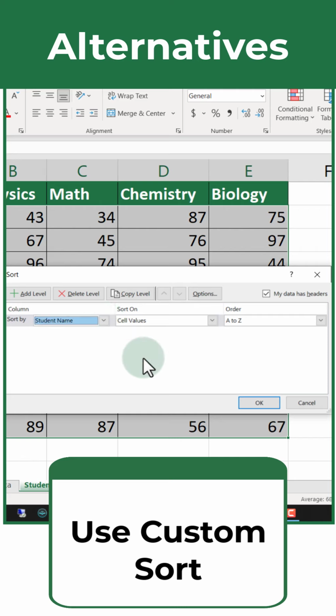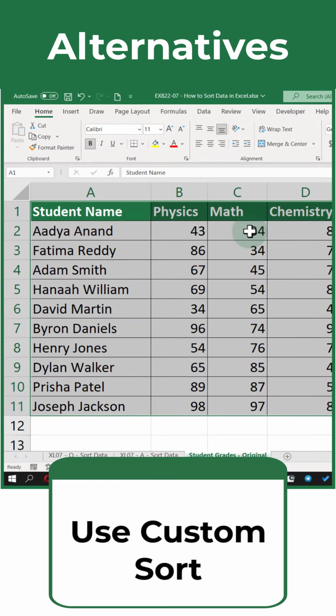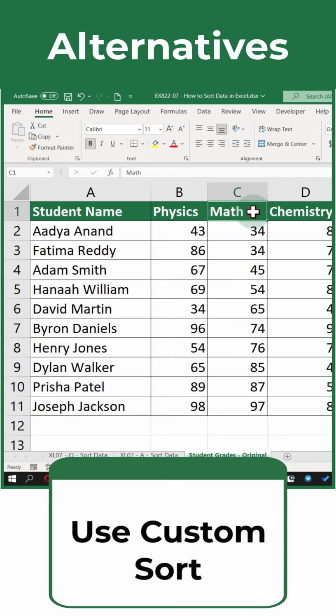In my case, I am going to select the column as math grade, and then in the order, I am going to select smallest to largest. Once I click OK, you see that the dataset was rearranged from smallest to largest based on the values in the math column. Let's recap.